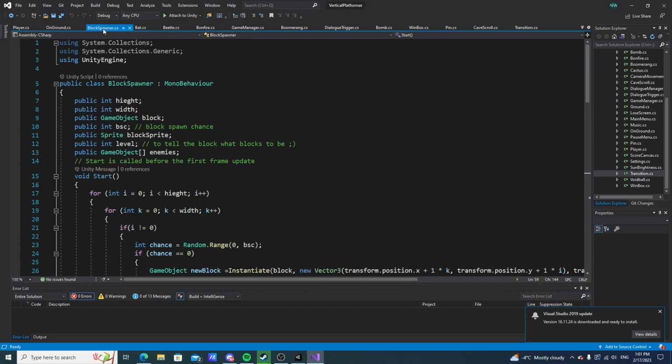Next, let's get into the block spawner. So it's going to be every section of this game's biome pretty much. So we need a couple of things. We need to know, of course, how tall we want it and how wide we want it. We also then need a prefab reference of our block that we're going to be spawning. We need to also know our block spawn chance.